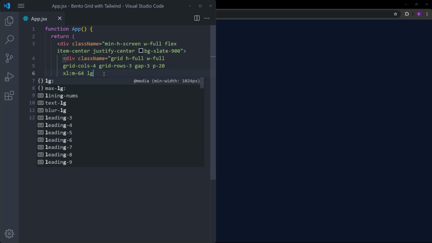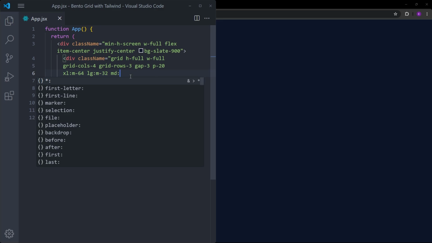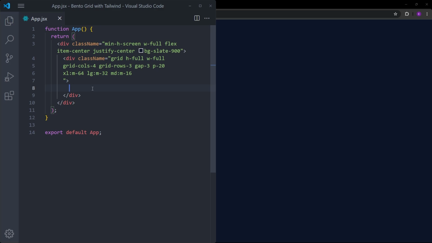And for the screens that are large, it is going to be margin 32. And in this case, this is for the screens are bigger than 1024. And also for the medium screens, it is going to be margin 16. And this is for the screens that are bigger than 768 pixels. So now we have the container. Only thing left is to create the boxes inside.